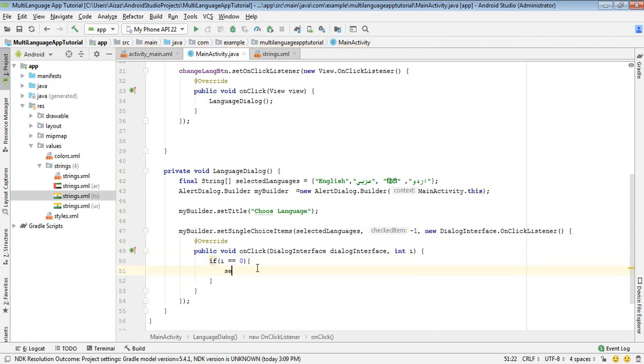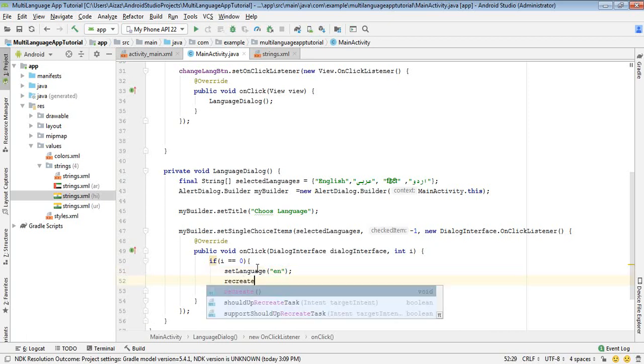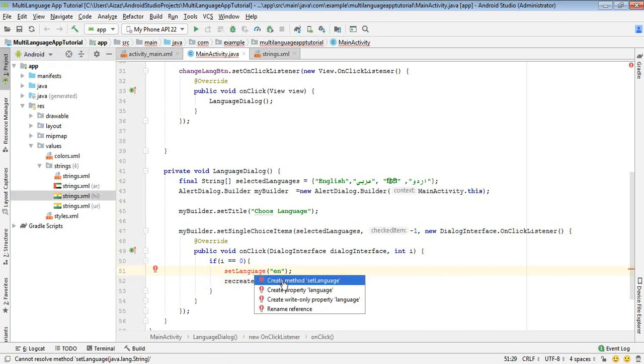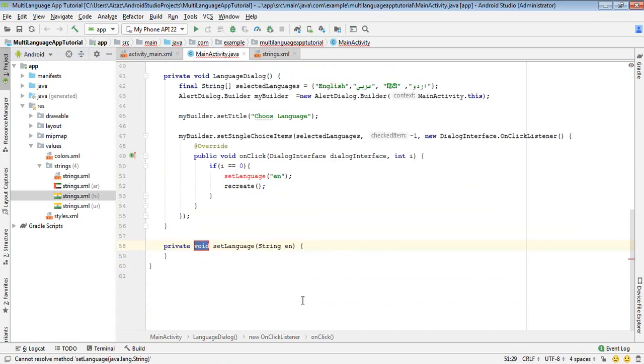So here I'm going to write a function setLanguages, and inside here I can write for languages en I can put, and after this I will write the function recreate, and inside here I'm going to write the function setLanguages. So I can create a method setLanguages. First I have to write the method for setLanguages, and this string I can give a name language.